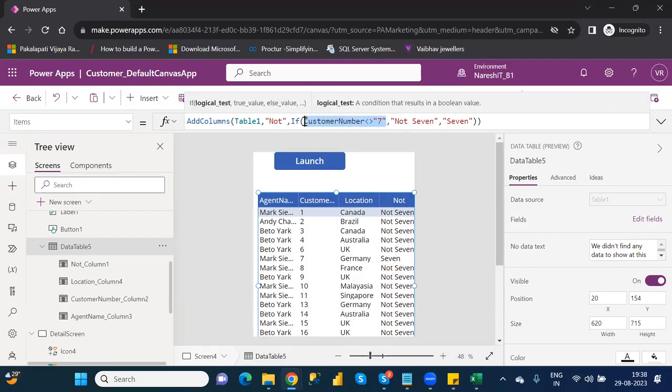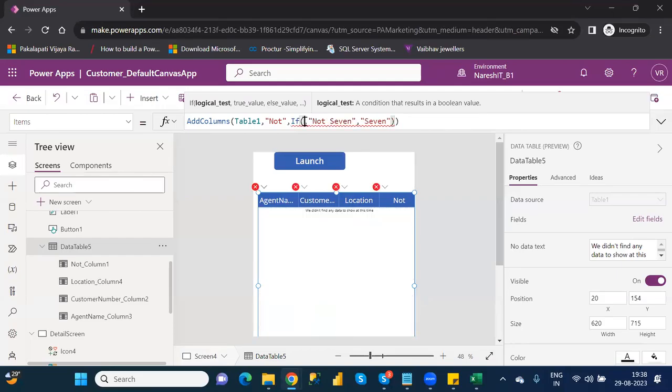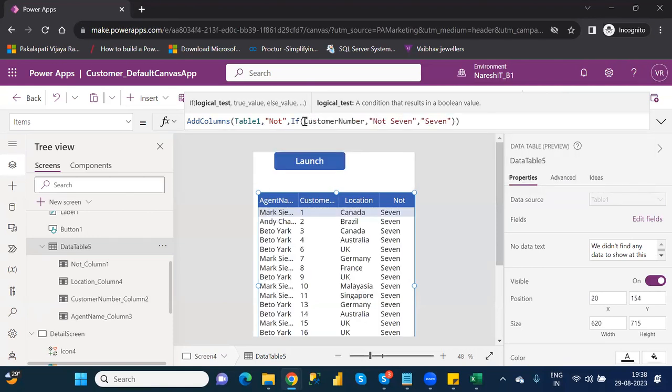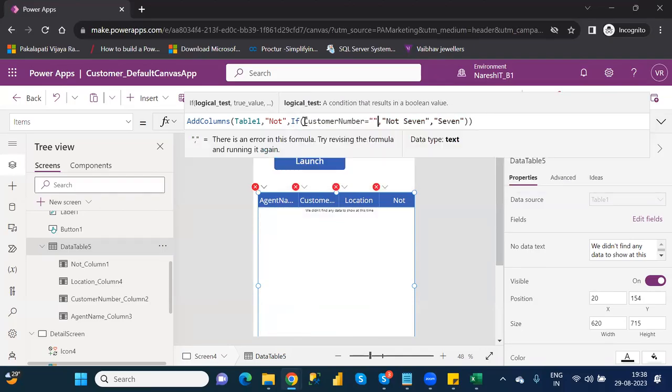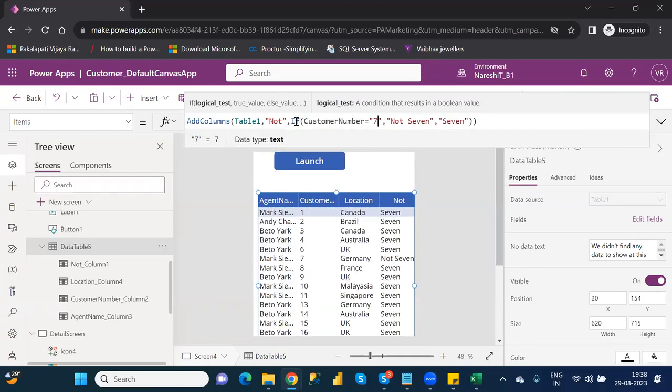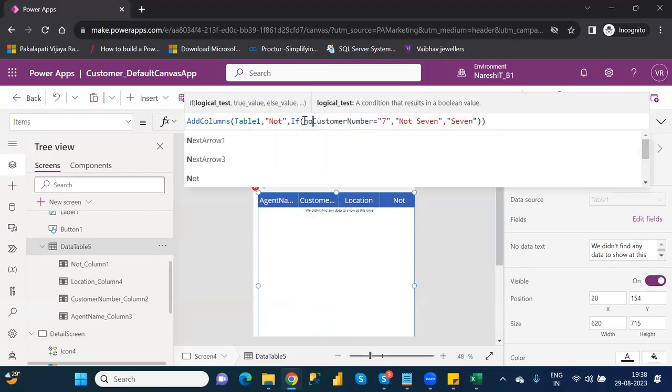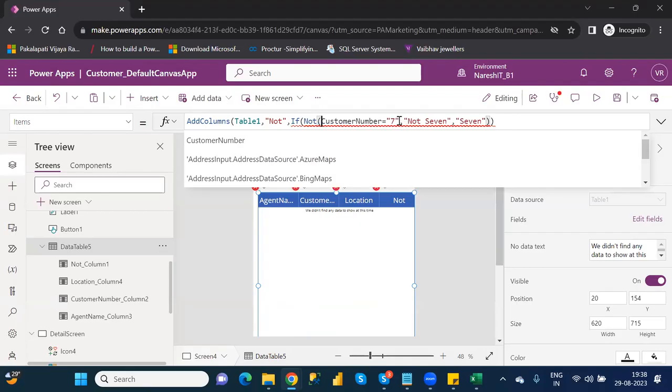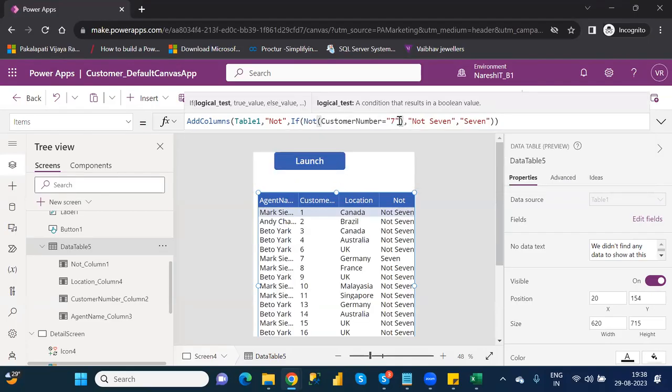So in place of this, the not function is also there. What will the not function do? That means first you have to write a logical condition with equal to. Okay. That means customer number is equal to 7. So for this particular condition, you can apply the not function. Then it will take it as not equal to. Okay, this is the main point.